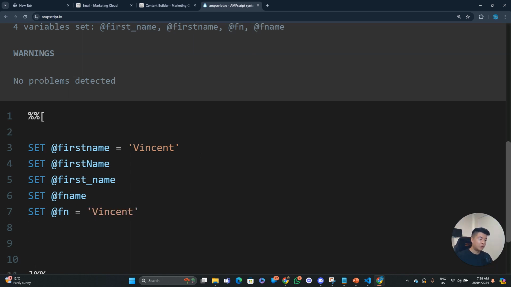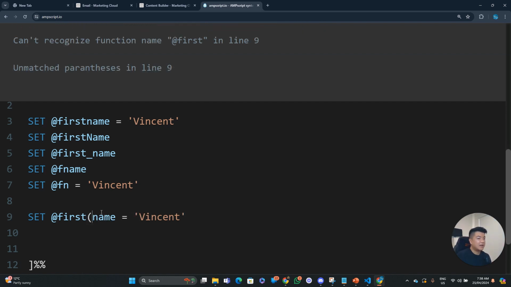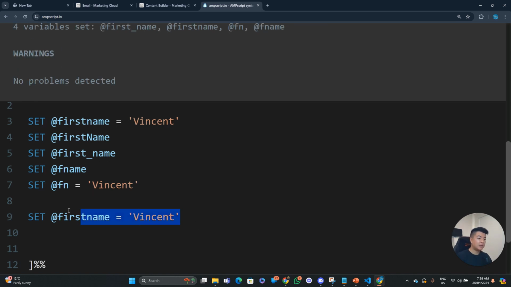The only rule with variables is that you can't have random spaces in it. So if you do something like this, obviously it won't recognize this as one word and won't recognize this as a variable, and it will error out your code, right? So you can't have random spaces, you can't have dashes, you can't have forward slashes, you can't have random brackets in here like so. This won't recognize that it's a variable, right? So you can name it whatever you want, as long as it's one word, and you can actually use underscores as well.